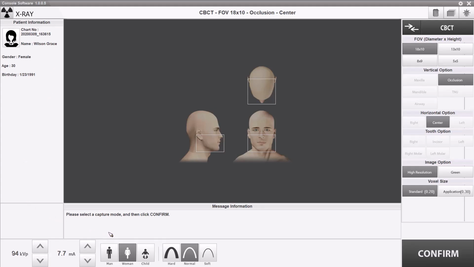Beginning with the gender options on the lower left of the screen, options include man, woman, and child. Note, if the patient is 12 or under in the system, it will automatically select child as the default. To the right are the patient size density settings. Options include hard, normal, which is your default, and soft.